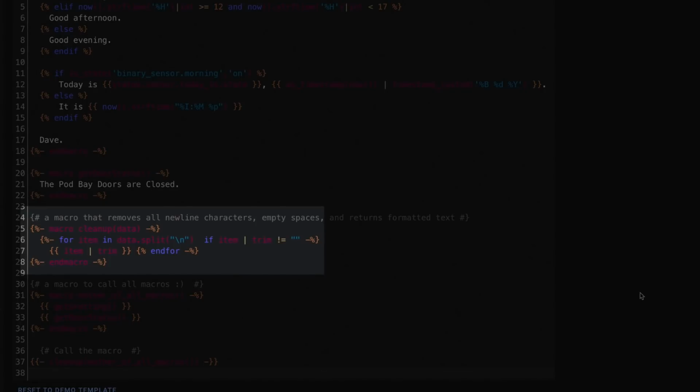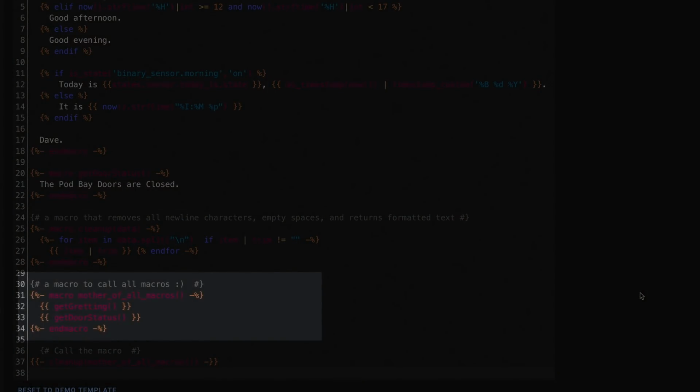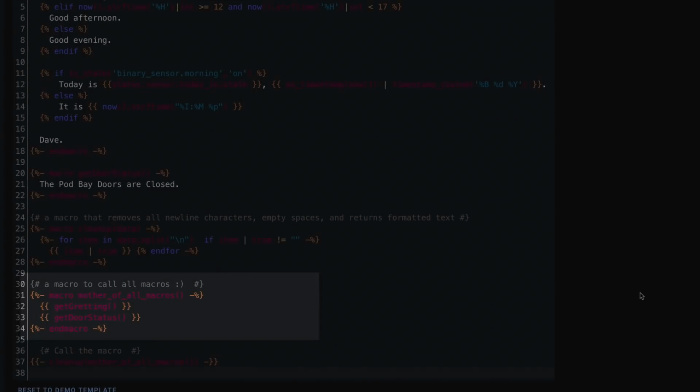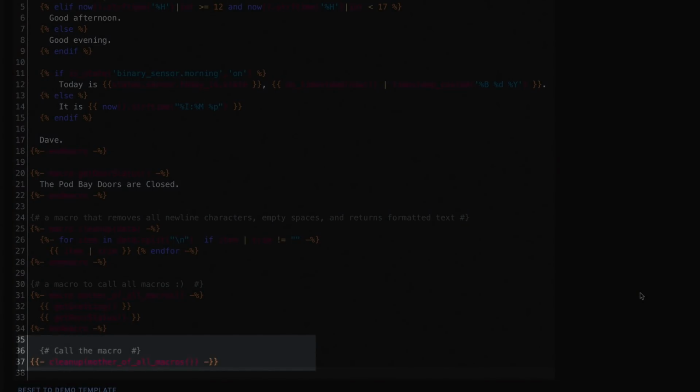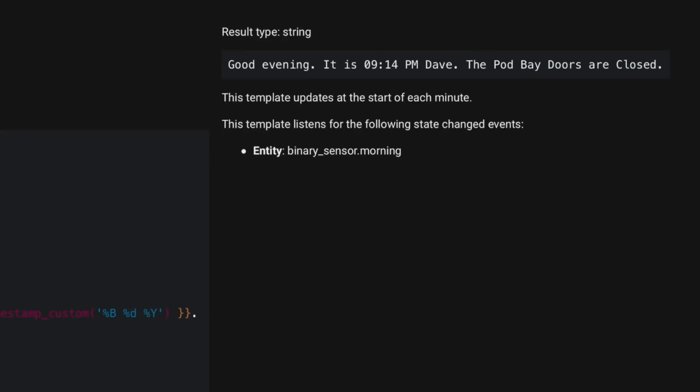This first function or macro is called cleanup, and it's meant to remove any newline characters and spaces just to format things better. This next function is used to pull all of the macros you use above and put them in a single entity. Last is we call the cleanup macro and pass it the mother of all macros, which should contain all of the text from our different parts. Then our text looks better. And that is the basic idea.